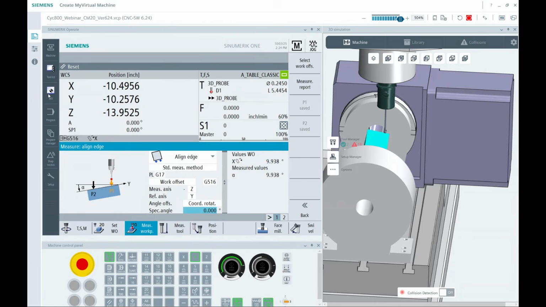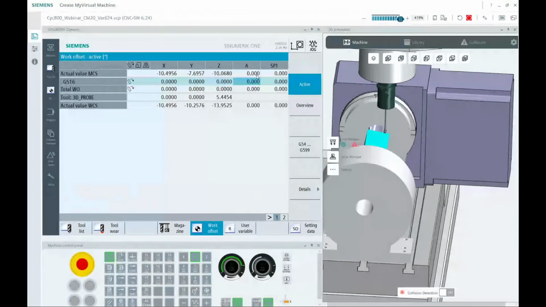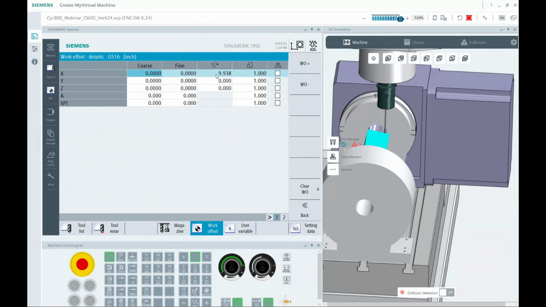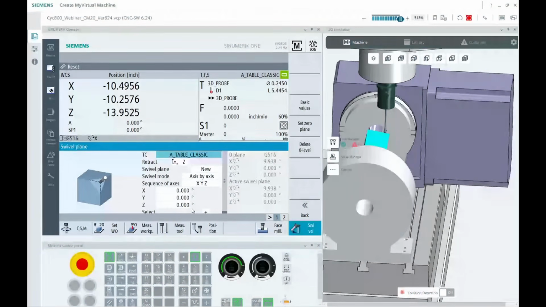If I look at the work coordinate, and I go into the details of the work coordinate, I see I do get this little symbol, nothing in A. Go to details, and now you see I've got a coordinate rotation about X of just about 10 degrees. And this is what aligns the part. If I send it right back to 0, 0, 0 with swivel, I'll let it go retrack.